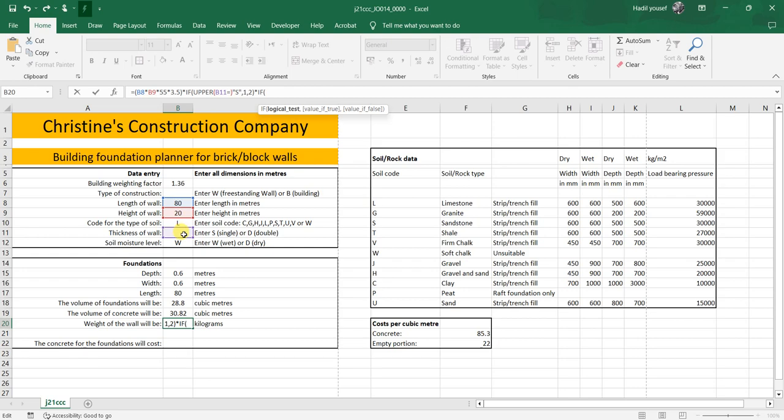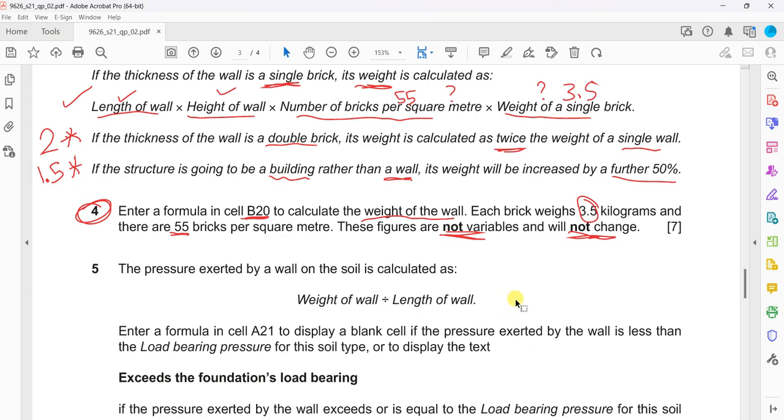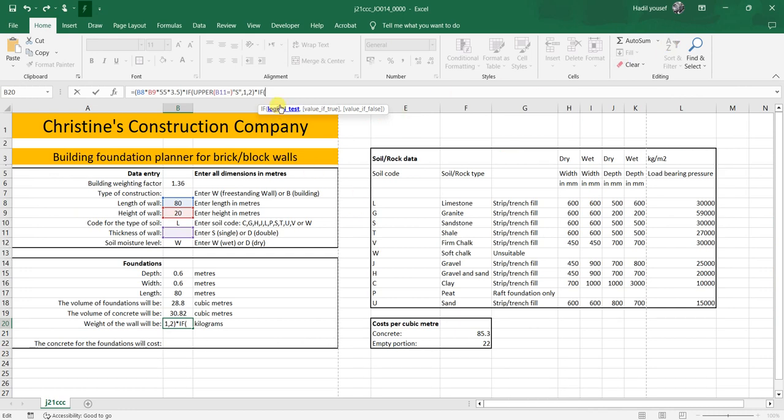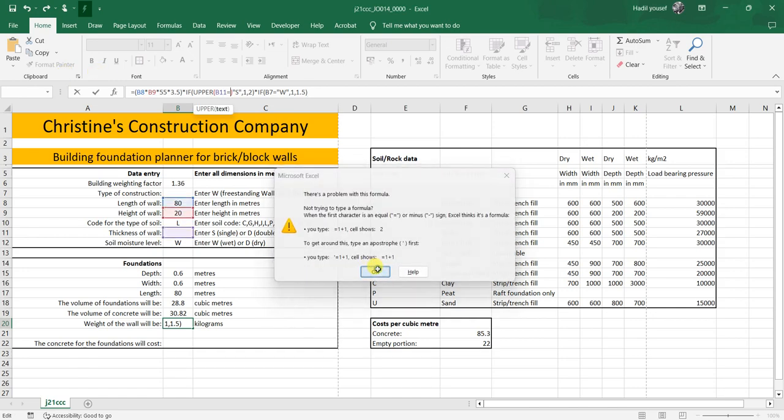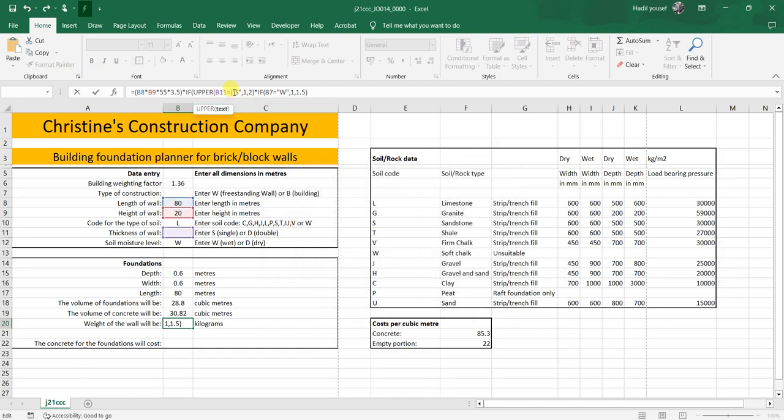What it was here, if the structure is building or wall. So here is the construction. If it is W as wall, so it will be 1, else it will be 1.5. Now let's, if upper, and let's do this upper also.